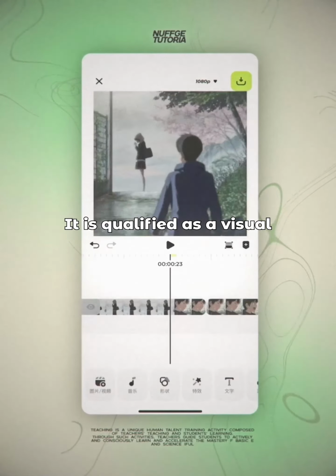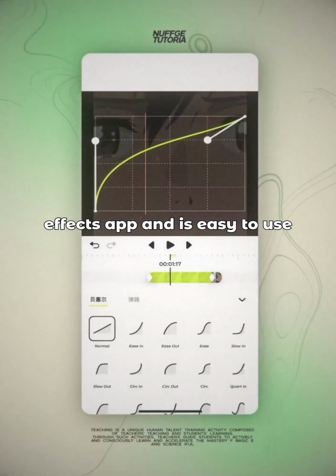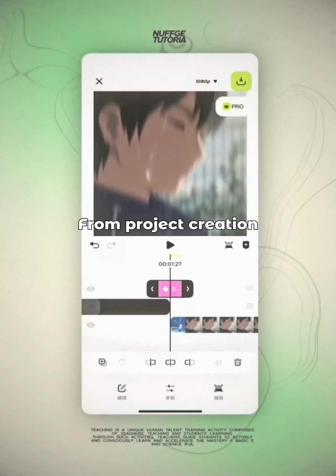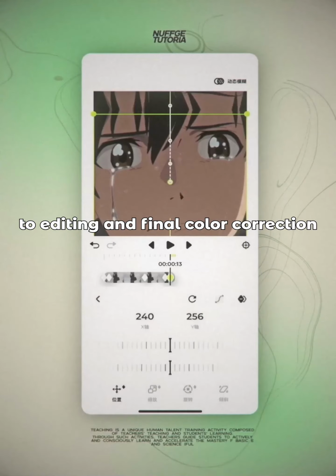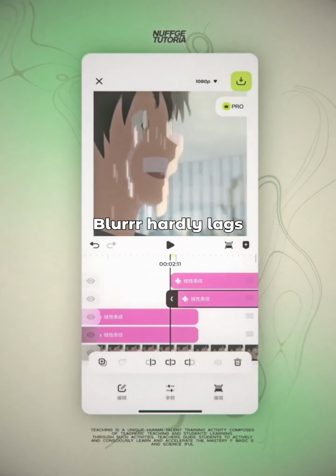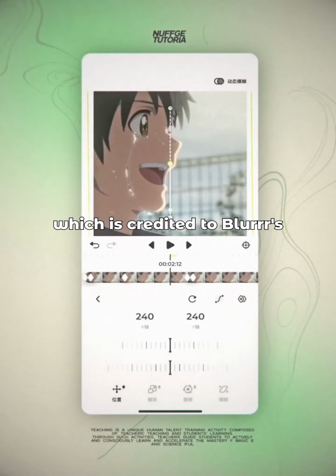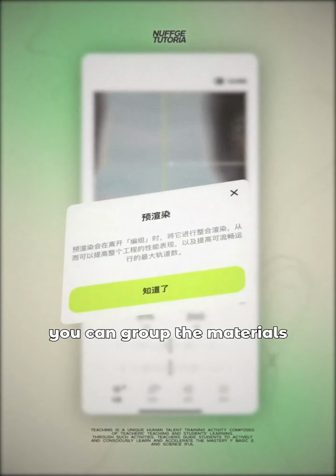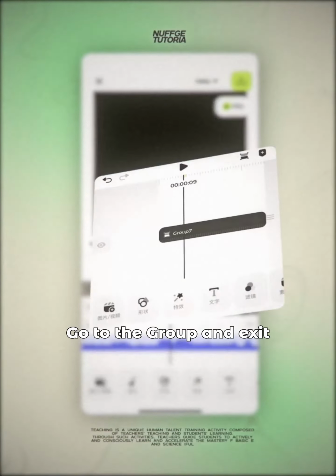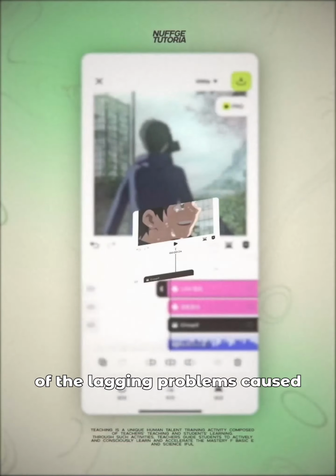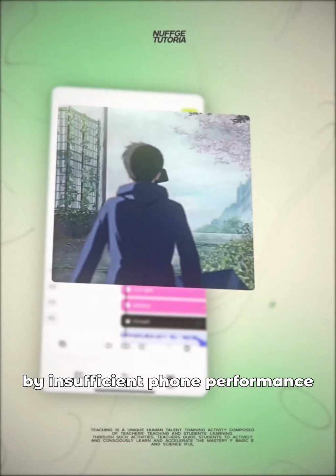It is qualified as a visual effects app and is easy to use if you have some basic AMV making experience. From project creation to editing and final color correction, I have done all the work on Blurrr. During the 40-minute use, Blurrr hardly lags, which is credited to Blurrr's pre-rendering function. When there are multiple layers, you can group the materials. Go to the group and exit, and you have a pre-rendering done, which helps reduce most of the lagging problems caused by insufficient phone performance.